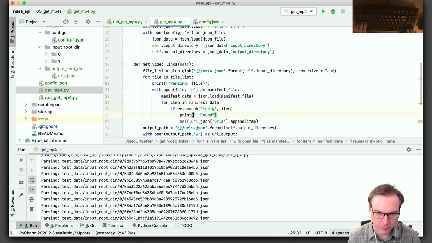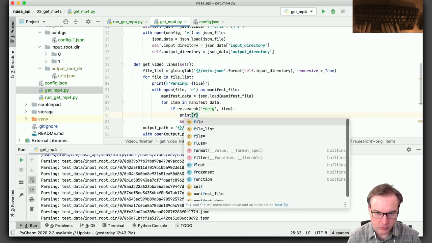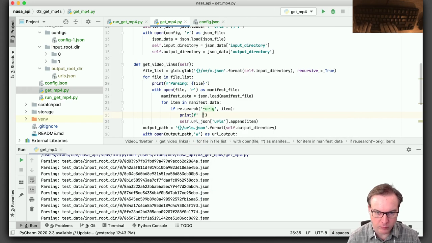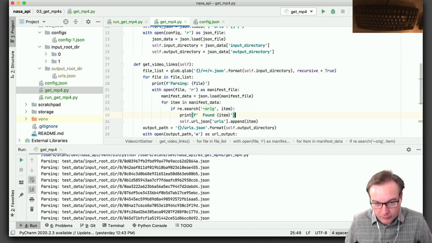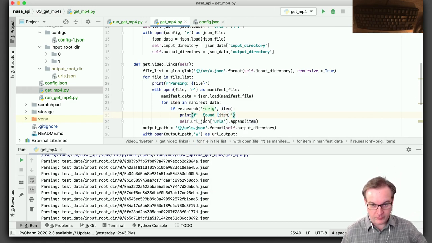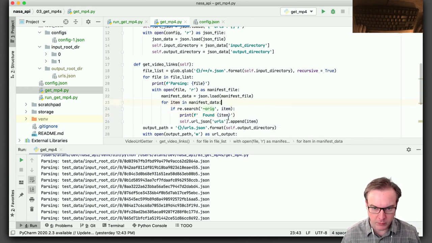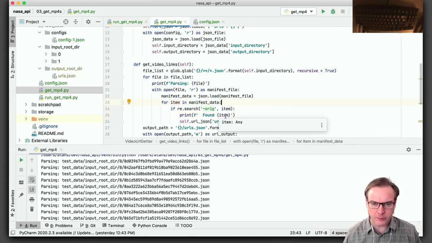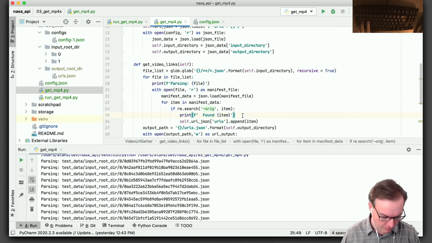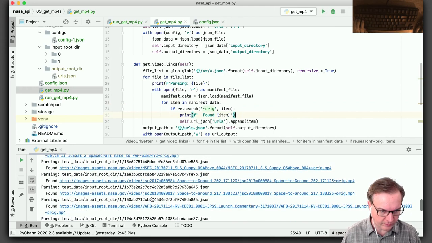Found, here, let's make this an F string again, which I'm only now getting used to. Found item. I only now really looked up recently. Pretty easy, you know, F for the format, and then you just keep the curly brackets with the name of the variable in there that you want to have. Sometimes I don't like it though, with the longer name variables. Just doesn't do as much for me. So let's see this.